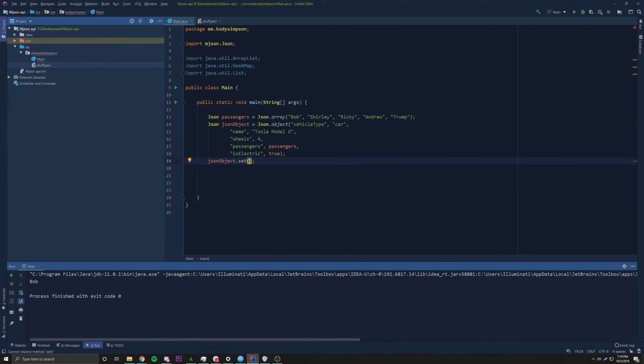Okay, so let's say we want to change the name of the object here to something else besides Tesla Model X. All we got to do is first specify the name, so we'll do that here. So name, that's how we identify it. And then we give the new value, which is what we're going to replace it with. Let's name it Ford F-150. That's a truck. So there we go.